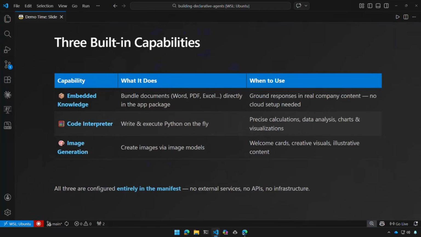And these don't require any real, and I'm going to quote that, real code. These are just configured in the manifest. You don't need external services. You don't need APIs. You don't need infrastructure. This is all baked into the platform for you to use.